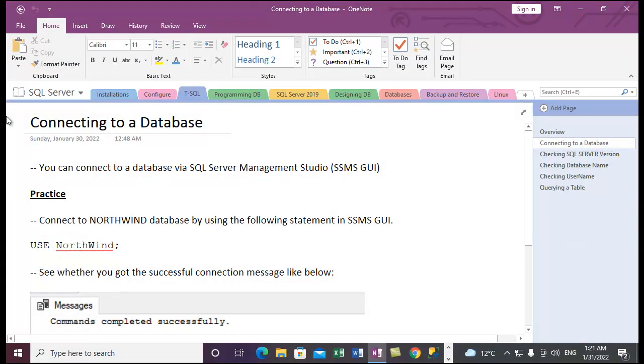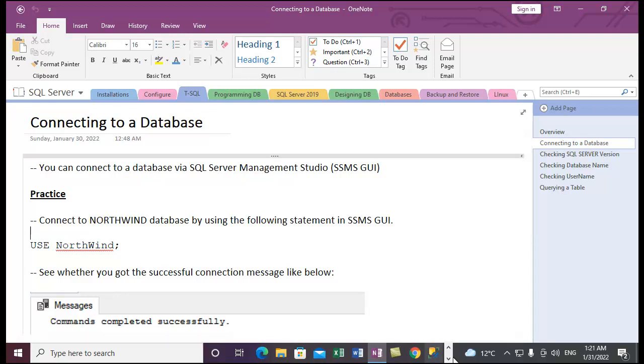You can connect to a database via the SQL Server Management Studio, which we are opening right now. So I've clicked on it, waiting for it to open. SQL Server Management Studio is opening up. Basically, what we will do is connect to the Northwind database once it opens.